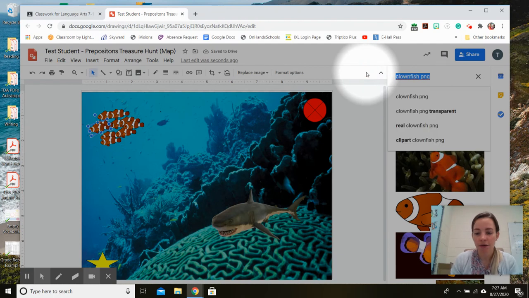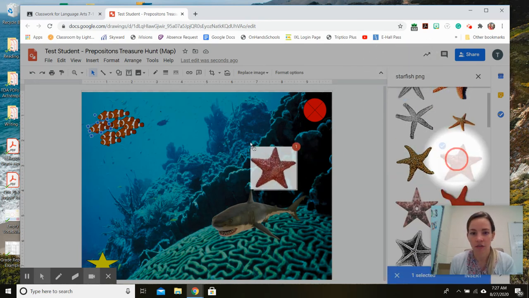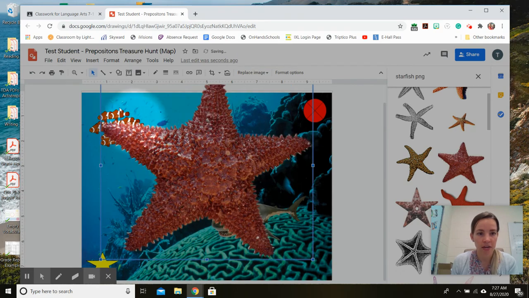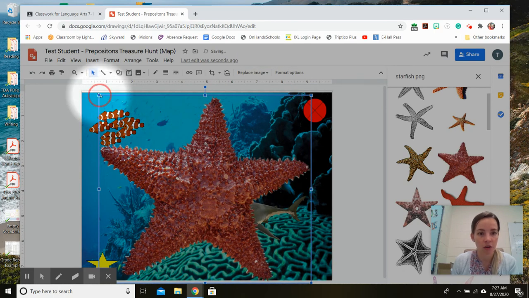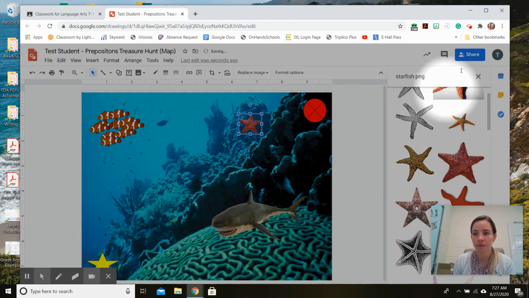And then finally, I'm going to search for one more object. I'm going to find a starfish, also with the PNG file. And here's a nice looking starfish. Drag it onto your image, and he is massive. So we're going to resize it so he's smaller than the shark at least. And I'm going to put him up here on this piece of coral.